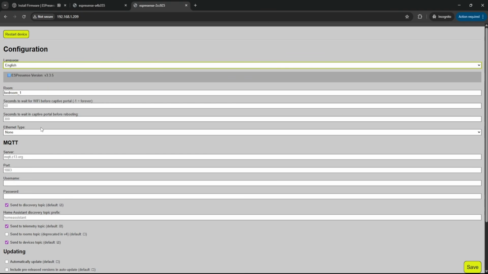And then a setting underneath where it's got seconds to wait in captive portal before rebooting, that's set to 300 seconds. So I'm just going to leave that as it is. That will just restart your board and hopefully it might reconnect to your wireless automatically. I'm just going to leave that as it is. Ethernet type, I'm going to select to none.